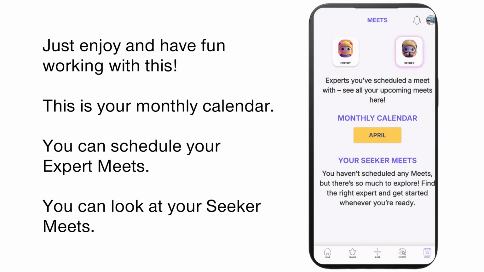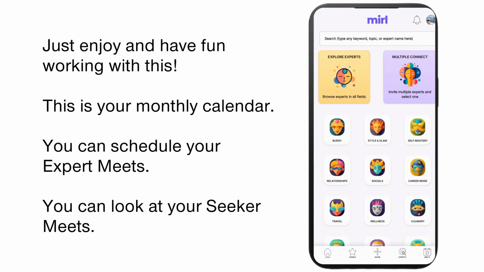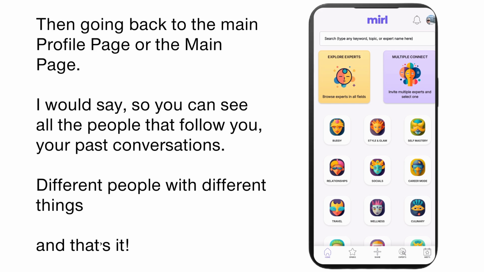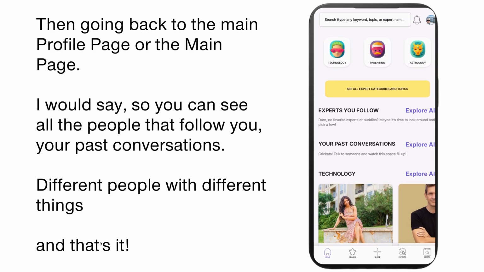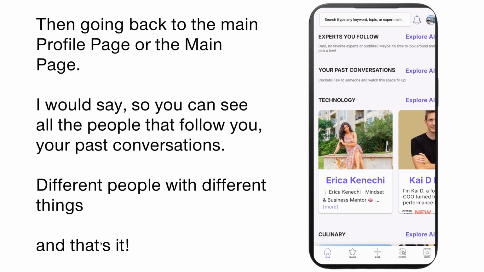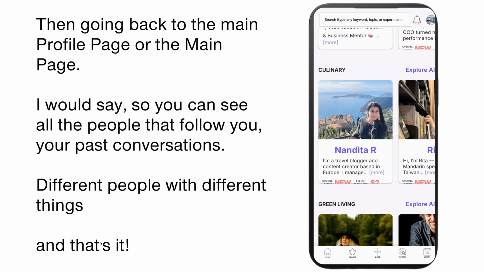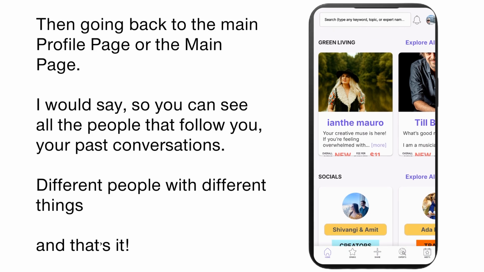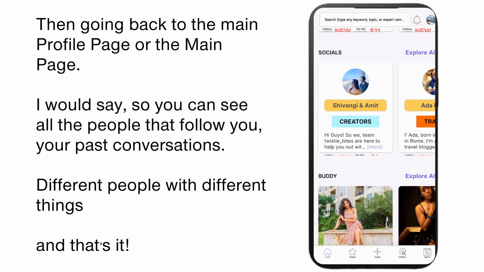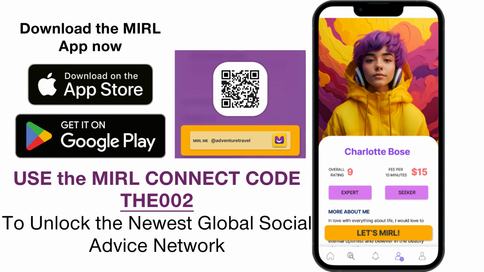This is your monthly calendar. You can schedule your expert meets. You can look at your seeker meets. And then going back to the main profile page, or the main page, I would say, you can see all the people that follow you, your past conversations, different people with different things.